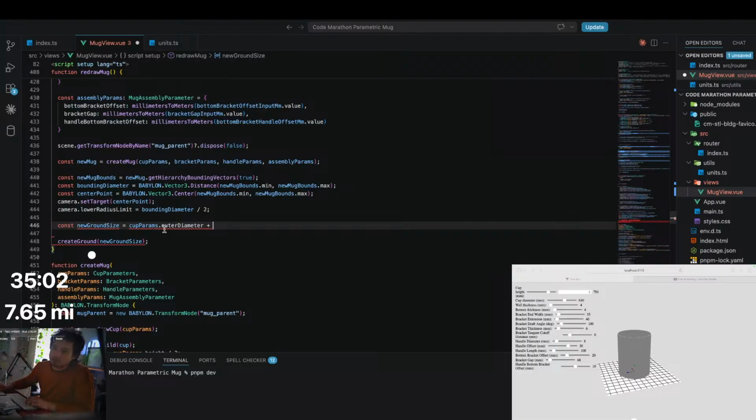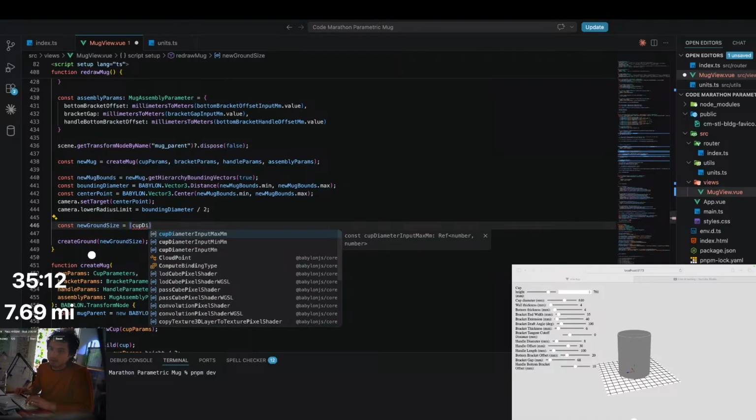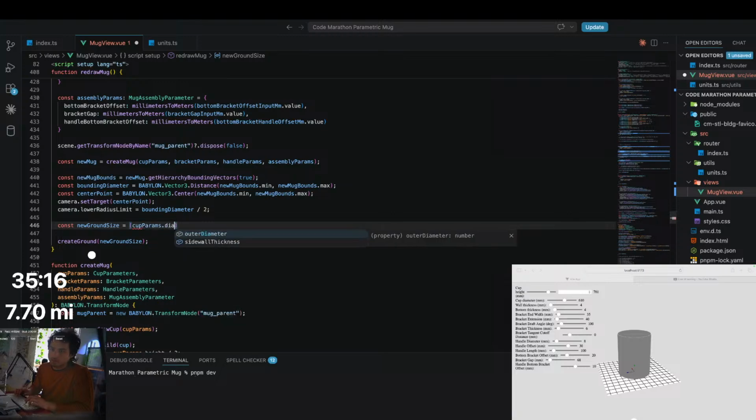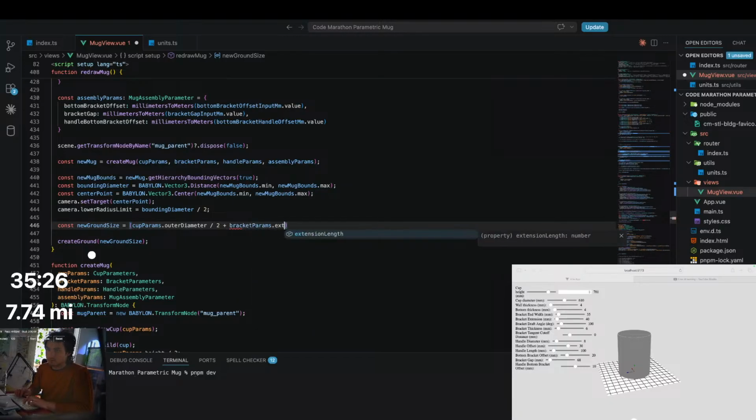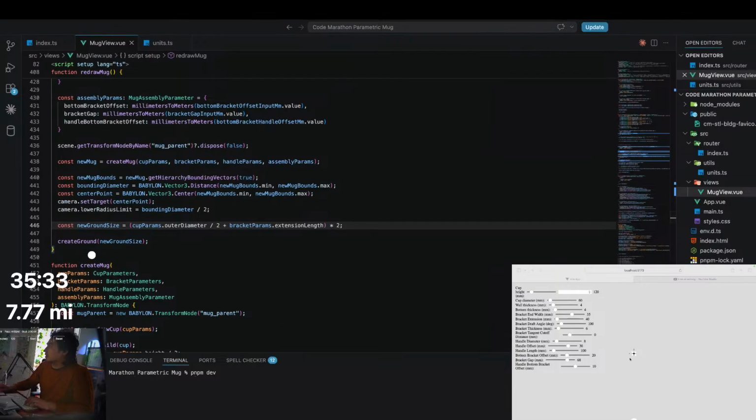We can do, actually we'll do this. We'll do the cup diameter, cup params dot outer diameter divided by 2 plus the bracket extension length, and then we'll multiply all of that by 2. And that should be the right ground size to fit the ground in the bracket perfectly.